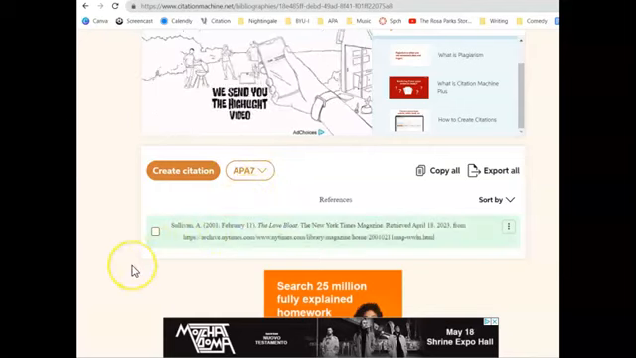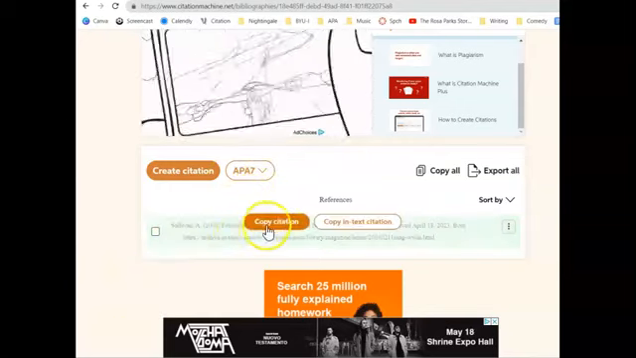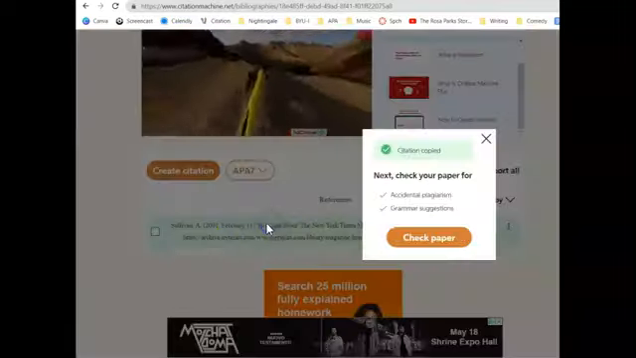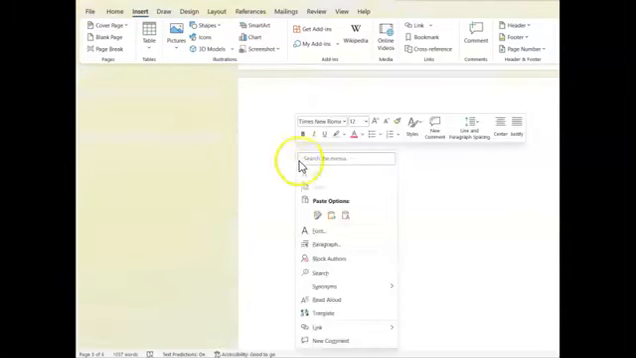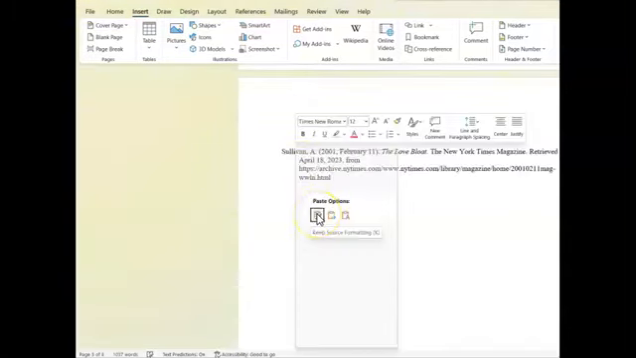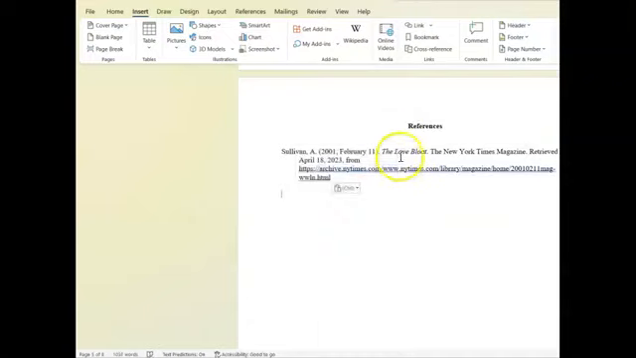And here it is. It gives us the citation for Love Bloat. So we copy the citation, and then we're going to come to our references page. Now we are going to right-click, and then we are going to put Keep Source Formatting.